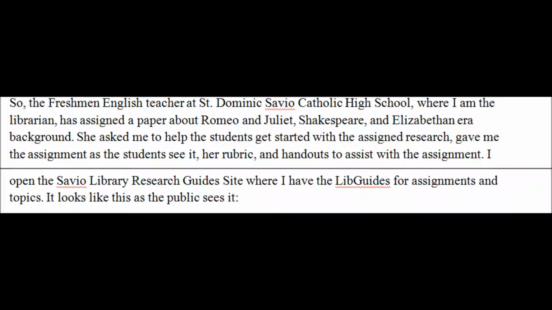The freshman English teacher at St. Dominic Savio Catholic High School, where I am the librarian, has assigned a paper about Romeo and Juliet, Shakespeare, and Elizabethan era background. She asked me to help the students get started with the assigned research, and gave me the assignment as the students see it, her rubric, and assignments to assist with the assignment. I open the Savio Library Research Guide site where I have the LibGuides for assignments and topics. It looks like this as the public sees it.